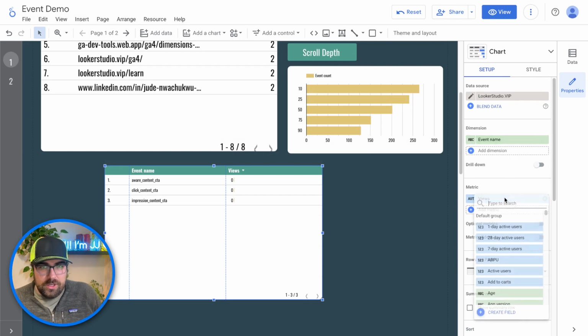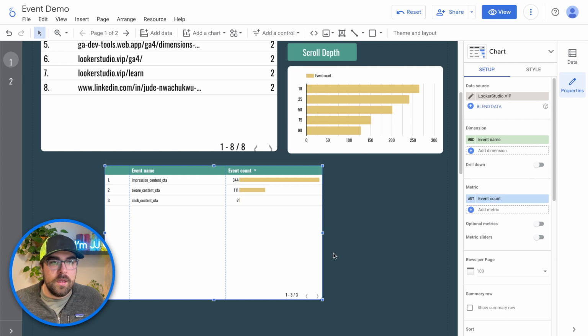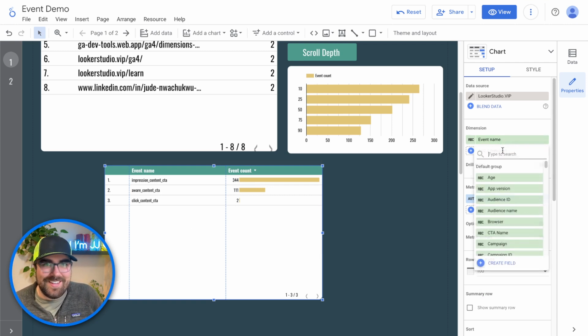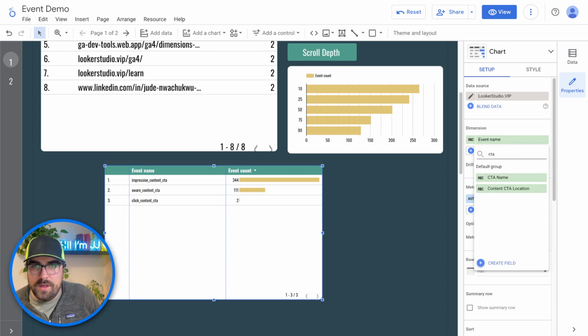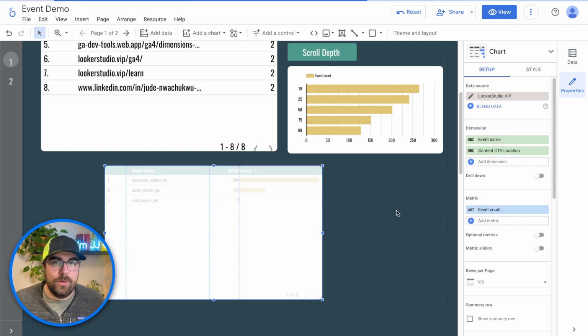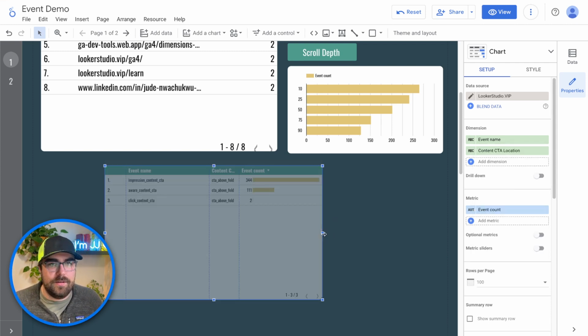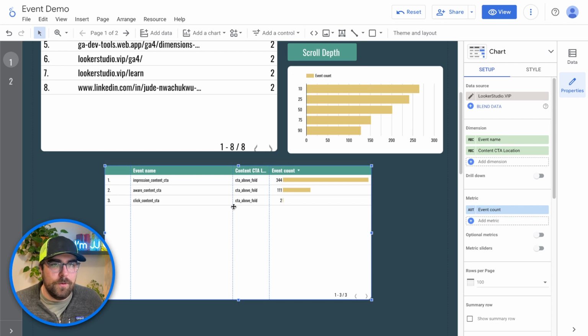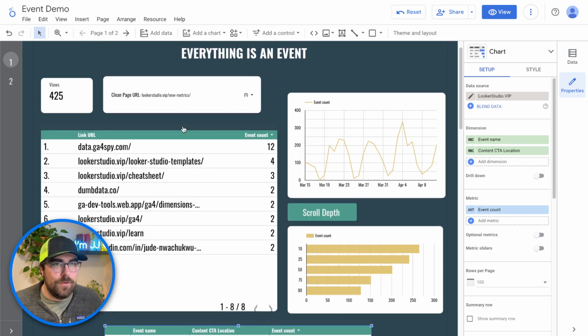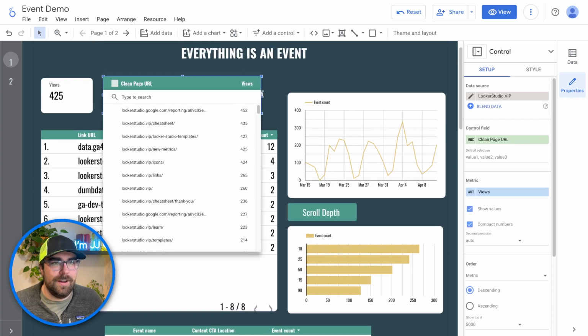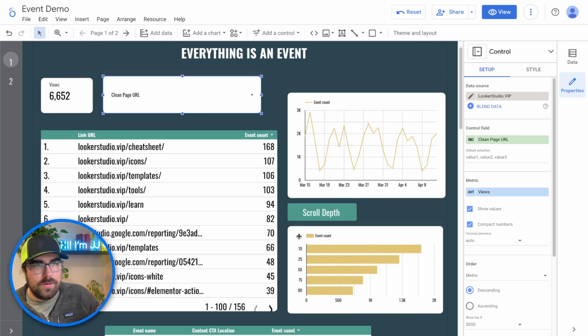Now we can look at event count. And now you'll see here that we know how many people saw that, aware, and then clicked on that call to action. The cooler part of this is that I think we have another content CTA location, right? Because everything's an event. Now we know that this was above the fold. So if we remove this filter, right? Again, this is kind of ugly. I know it's a little bit ugly.